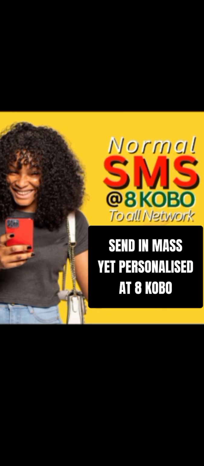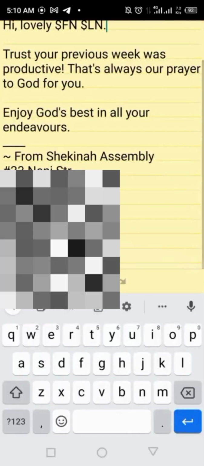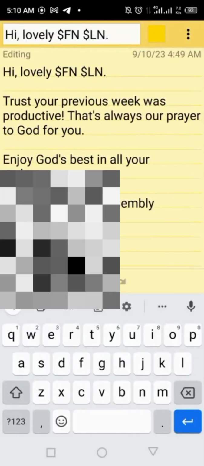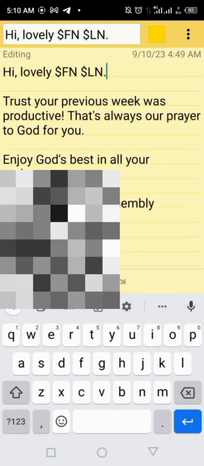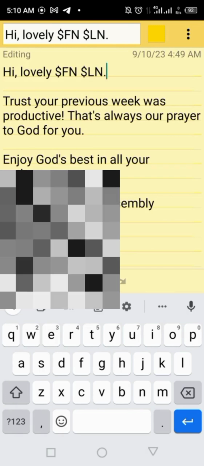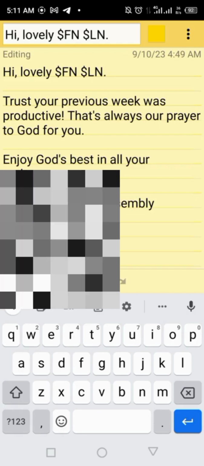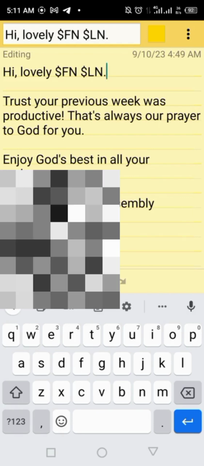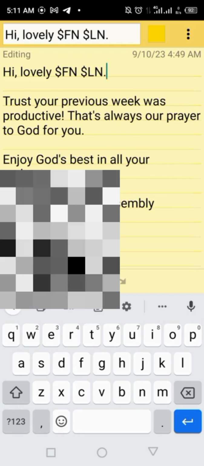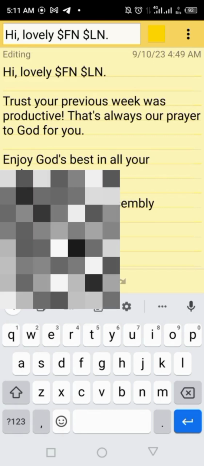Now, the first thing is to get your message ready. So I will go to my notepad and show you my message. The message I've drafted to send. If you notice the opening of the message, I said, "Hi, lovely," then you see $FN, then you see $LN. Now, I told you about customizing the message to personalize it, okay?